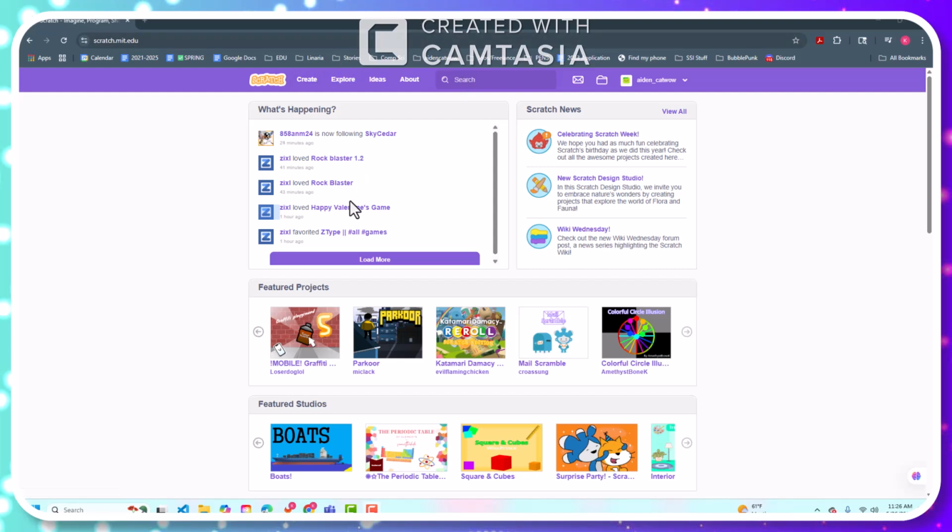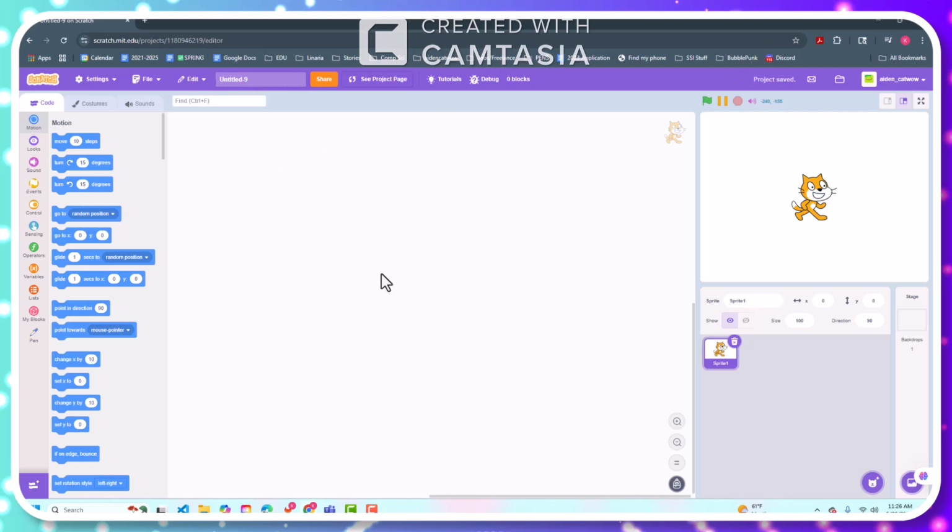So, when we want to start a new project, we need to go over to the Create button. Here we create a new Scratch project. Your Scratch website will look a little different than mine. That's because I have Scratch ads. So here we could change the name. So let's say meow.